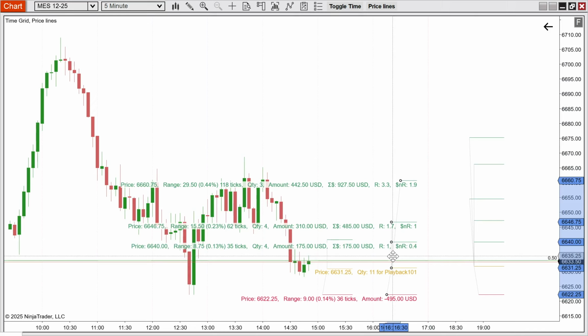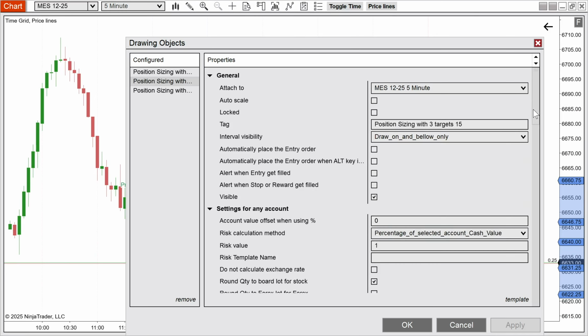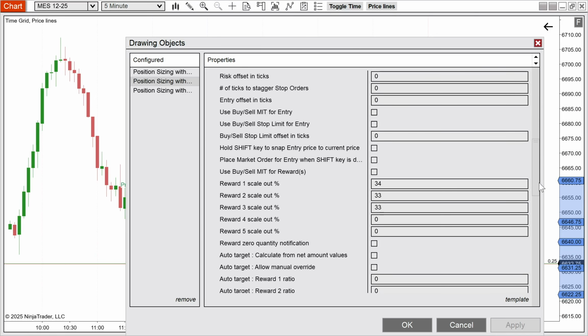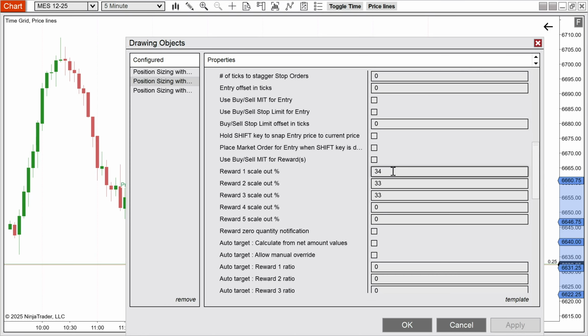Let me open the properties on this 3-target drawing. Right now, it's set to scale out evenly, but I want to customize it. First target, I'll close 20% of my position. Second target, 50%. And the last target, 30%. Just make sure the percentages add up to 100.